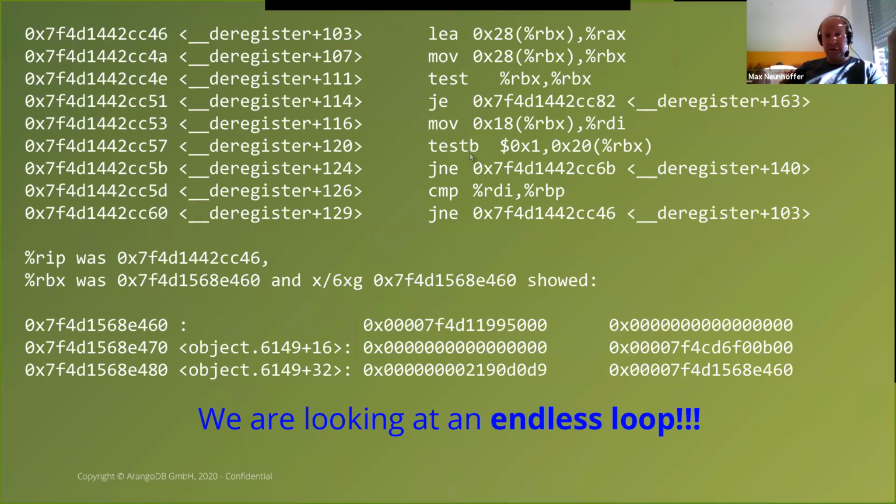And now let's look at what it does. So this here takes the RBX as a base and goes hex 28 and fetches the word into the accumulator. So that would fetch this word down here. And you already see that this is actually the same number. So the address here is the same as this field here. Then it fetches the same to RBX.